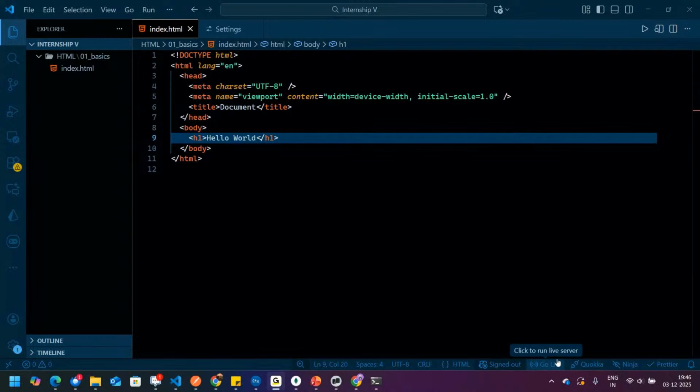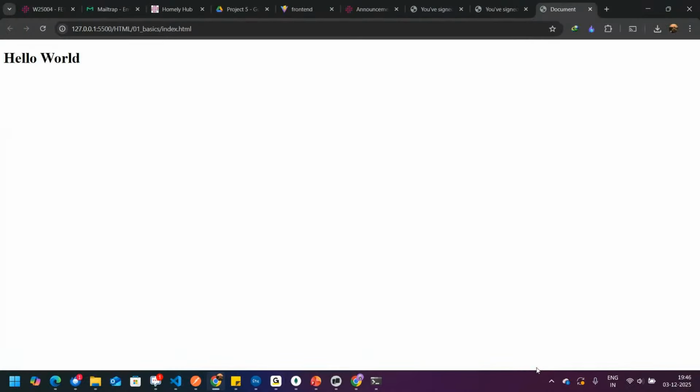If you see, the go live option is there. If you have installed Live Server and the go live option is not there, you can restart your VS Code. Once you restart your VS Code, you will get the go live server. And if you have installed it and the go live server is there, please click on that. When you click on that, in whatever your default browser is, hello world will be displayed for you. So that is one thing over here.